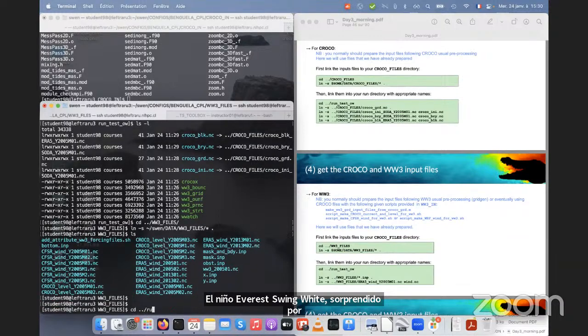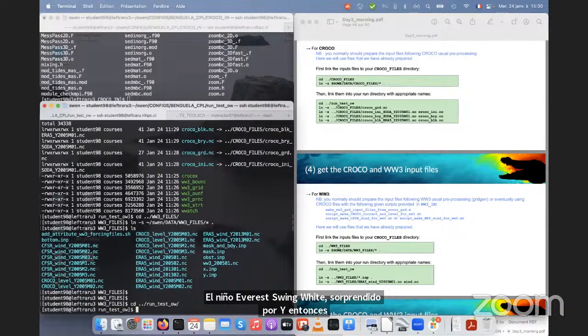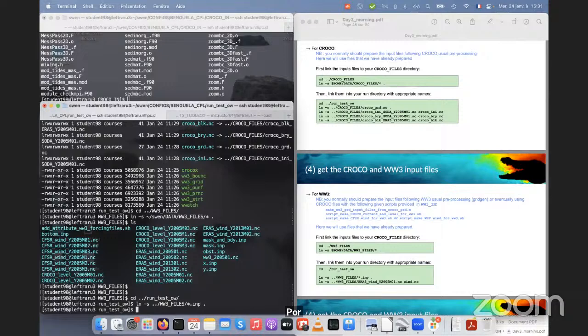And now if I go back to my run directory, run tests, I will link the useful files. First, I will link from WaveWatch3 files the int file. You will see that there are text files for bathymetry, obstructions, and stuff like that that should be prepared either by GridGen or by a little script that we have that can use CROCO-Grid to prepare that for you. For today, I've already done this step, so just copy this int file.